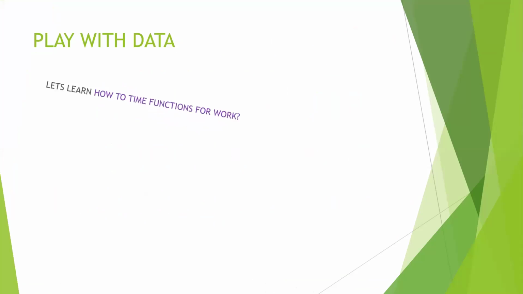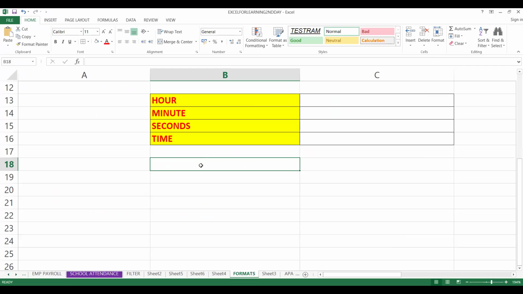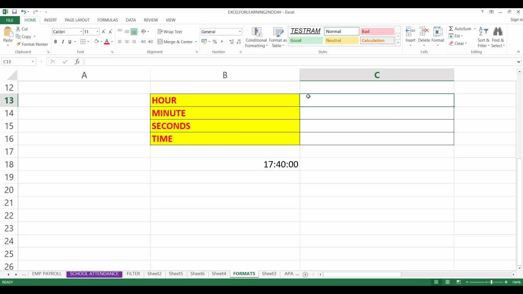Without further wasting time, let's check how the time function works. If you look at this, all these are the table. As I said in my previous video, if you press Control Shift colon on your keyboard, you will get the current time. Currently it is in custom format, but if you really want, you can change it to the time format. Let's try to bring the hour from this time. Simple. So you got the hour.